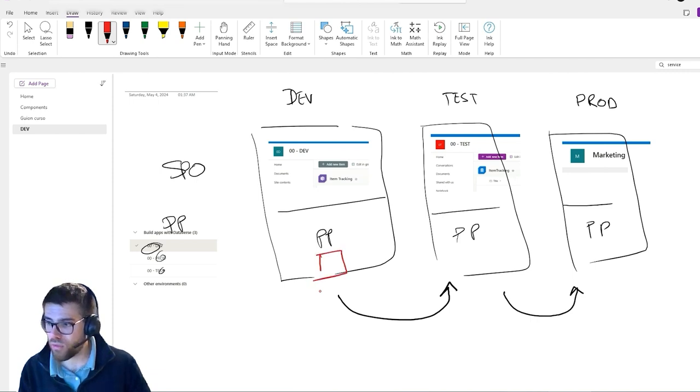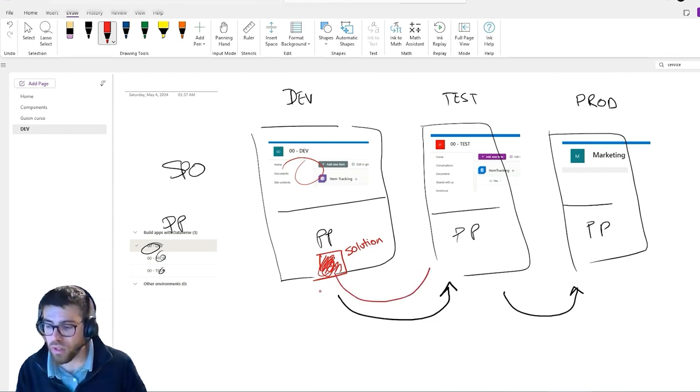So what we are going to have here is a box called solution. And this solution is what we are going to group all the components into. Think of it as a folder where we put all the components, flows, apps, whatever we have there. And then we say, okay, this solution in dev points to the dev test left side and list, and then we deploy the solution.